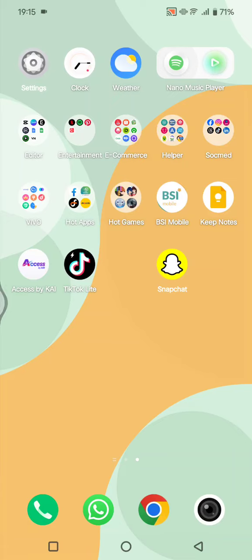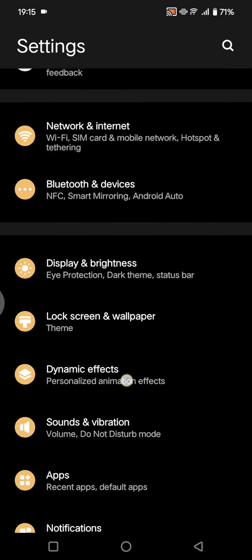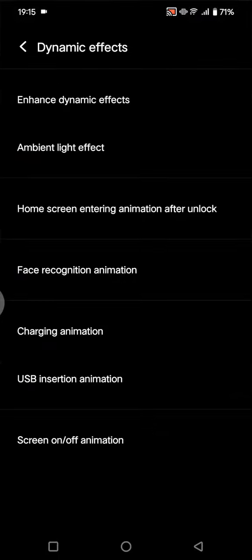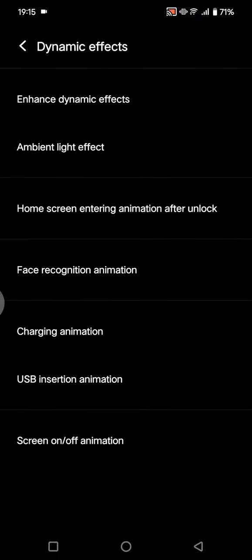On today's tutorial, I'm going to show you how you can add the USB insertion animations on your Android phone. So here, what you need to do is go to the settings on your phone, and then just scroll down until you find this dynamic effects settings, so you can personalize animation effects on your phone in here, and you'll spot the USB insertion animation.